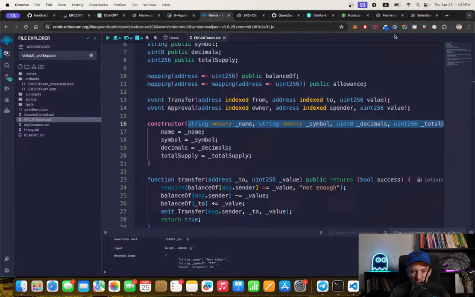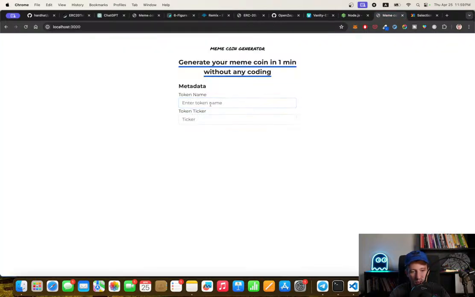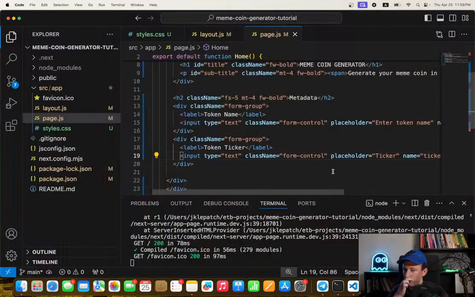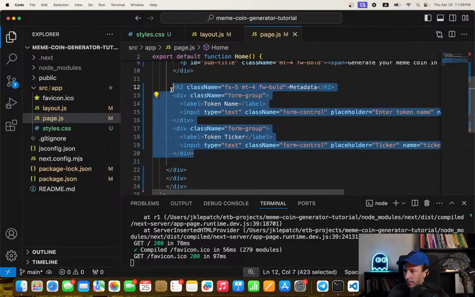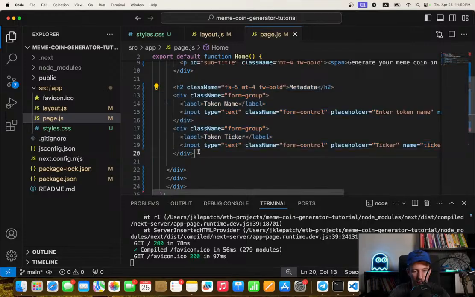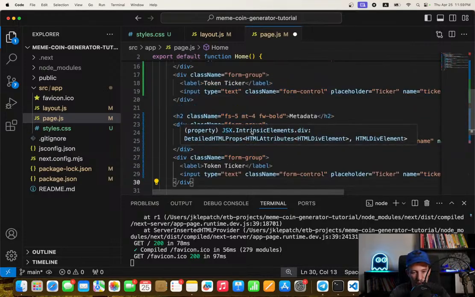So let me see. Yes, token name, token ticker. Okay, perfect. Then we're gonna have another block, but this time it's gonna be for the tokenomics. So let's duplicate all of this. It's gonna save us some time.